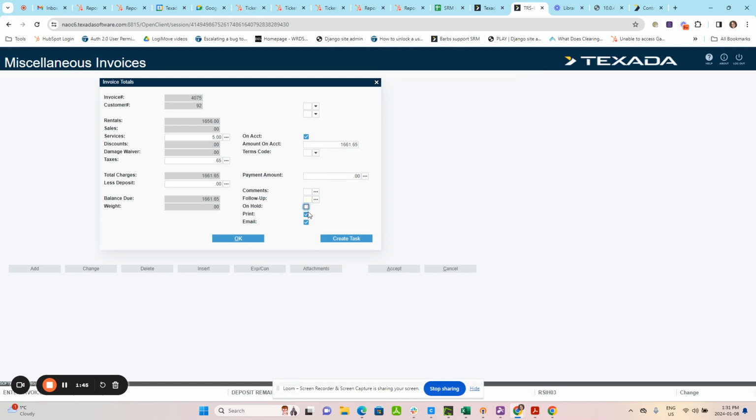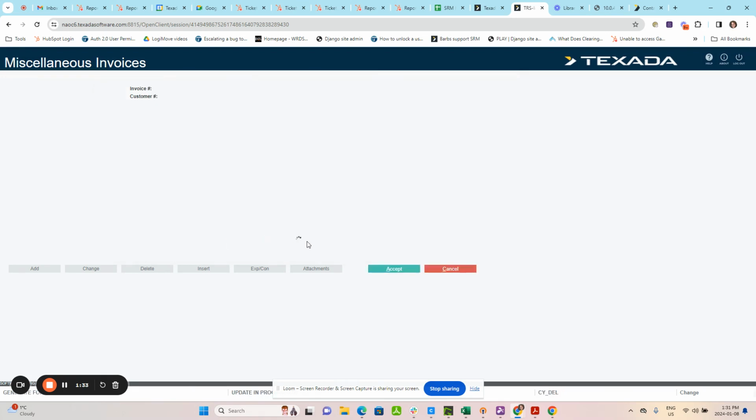Here's where you can put the invoice on hold. If you needed to put it on hold to verify something, that would be done here by checking this box. And then you have the option to print or email this invoice. I'm going to select print it, hit OK.